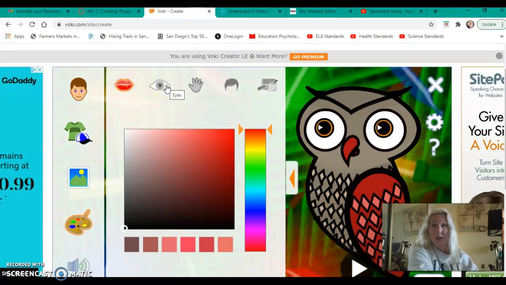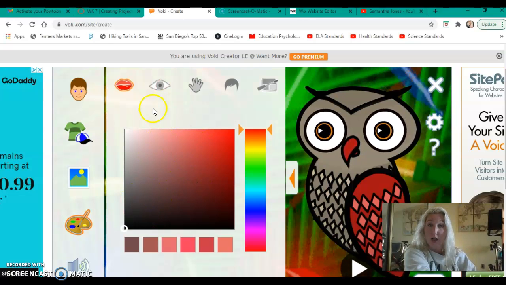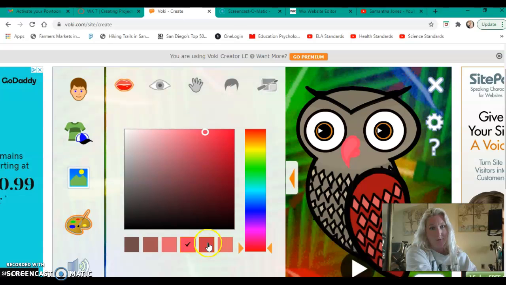Now, if you have a character that has more things to select, you're going to be able to change their color features a little bit more. So the only thing I can change for my owl friend is his beak. So I can make it all different types of colors. Now, if you guys get lost in this mess of colors here, you will always have some pre-select items down here that will take you back to that. So that's easier.